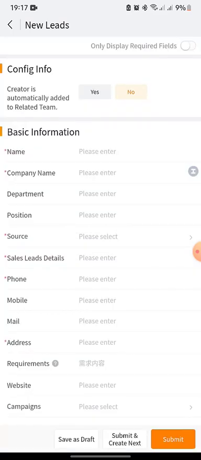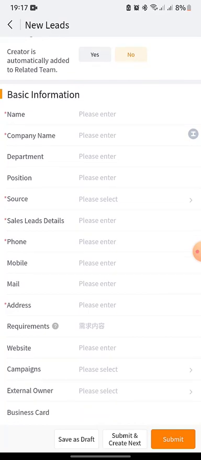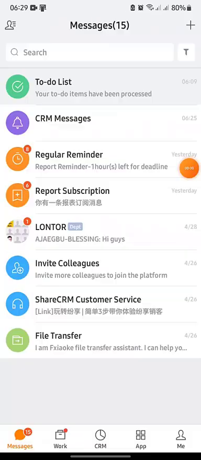Here we are. This form is to be filled appropriately to qualify your entry as a legit lead. So guys, I want to proceed with the lead tutorial.